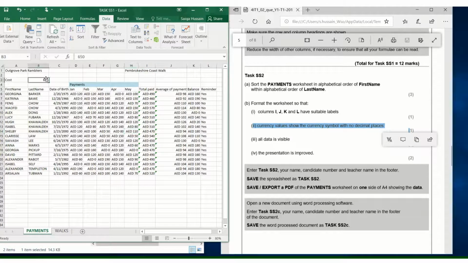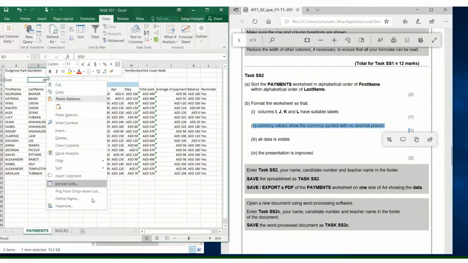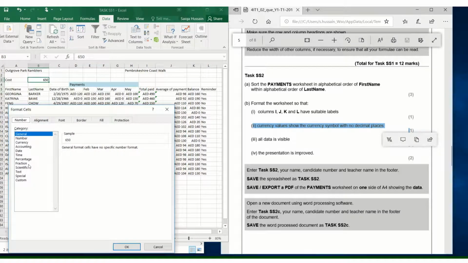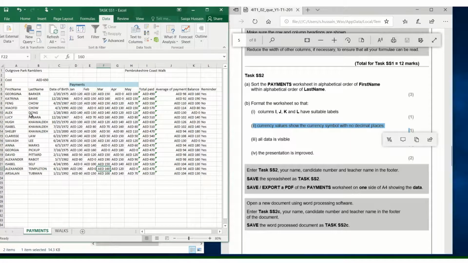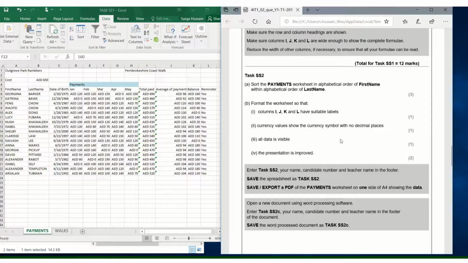And also up here, this needs to be a currency value as well. So I'm going to right click, Format Cells, Currency, no decimal places, go to AED. Okay, there you go. Now every monetary value has AED in front of it, so that's been done. So that's worth 1 mark.